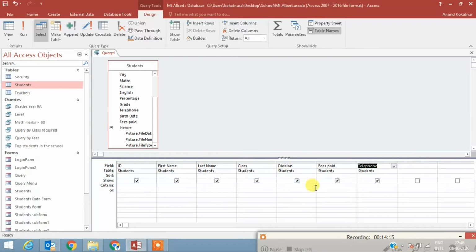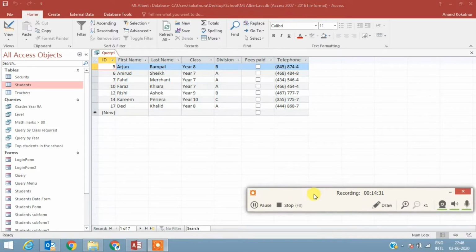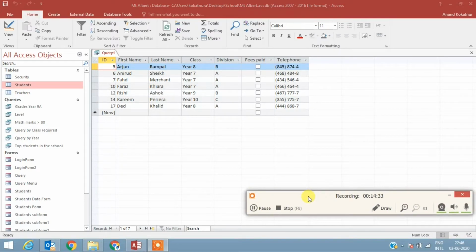that field. Here, because it's a yes/no field, I can say no. And you'll see all these boxes that have not been ticked, which indicate a no. So these are the students who have not paid the fees. This way we can actually extract data from the table by specifying the criteria.